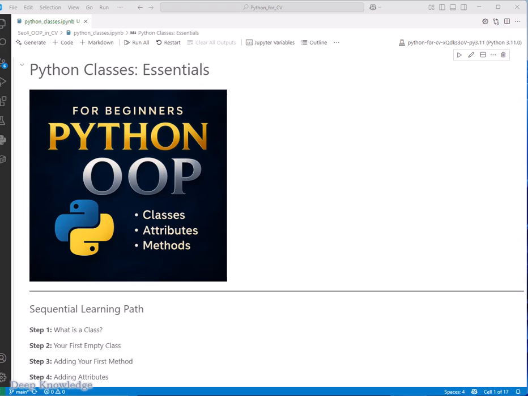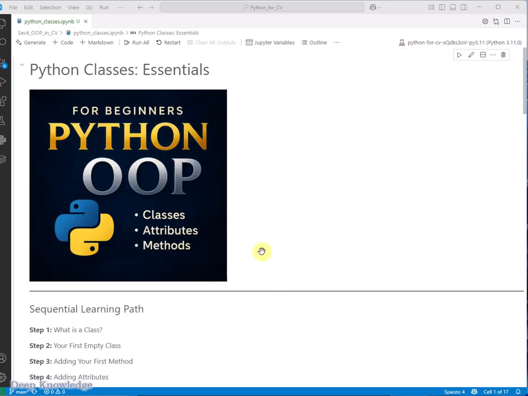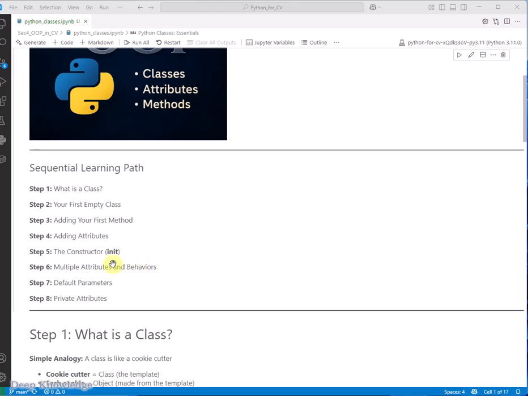So in this session you are going to master one of the most powerful concepts in programming: Python classes. By the end of this session you will be able to create a class. You will also create objects and know what an attribute is, what methods are, what privacy is, the constructor, multiple attributes and behaviors, and also the default parameters.